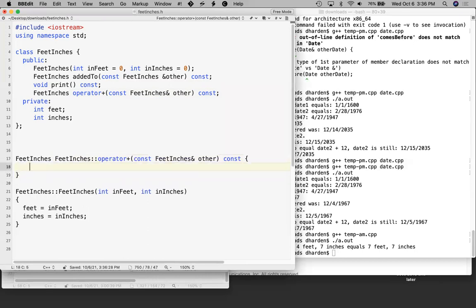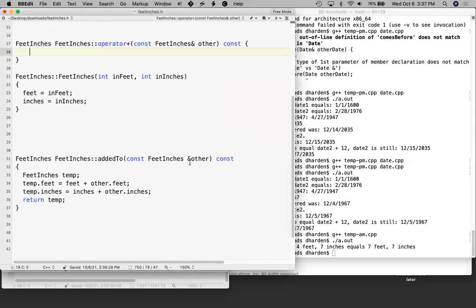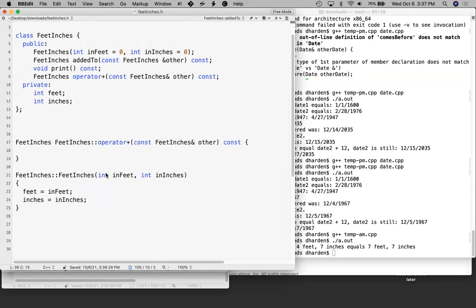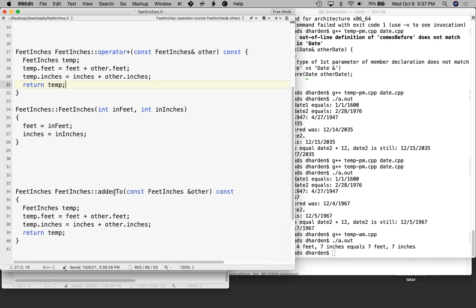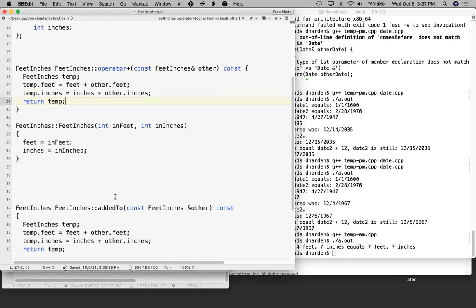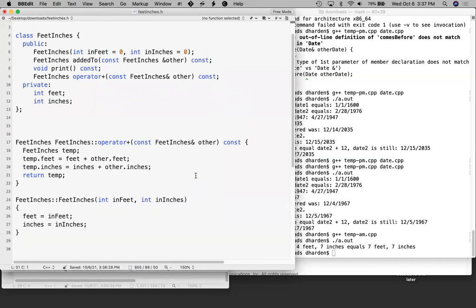Okay, so this is going to be pretty much the same thing as what the added to function did. In fact, not only is it pretty much like it, it's exactly like it. So I'm just going to copy paste. So really the only thing we're doing differently here is that we are naming the function operator plus instead of naming it added to. As a matter of fact, I could have literally just gone in here and replaced the added to with the word operator plus, and everything else would fall into place. All right, so I think I'm done here.